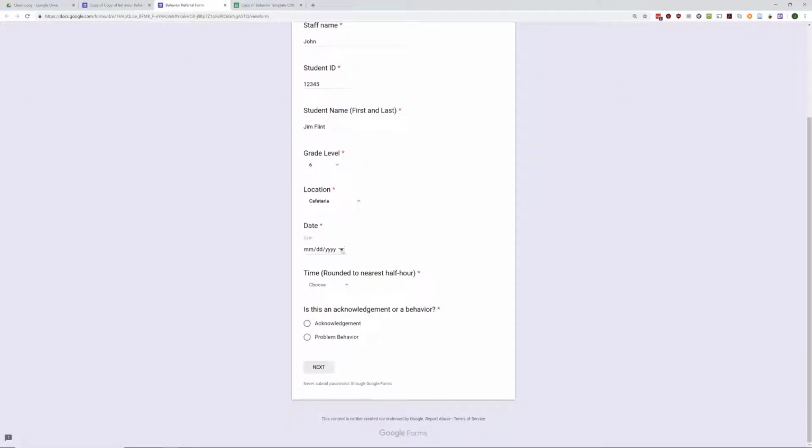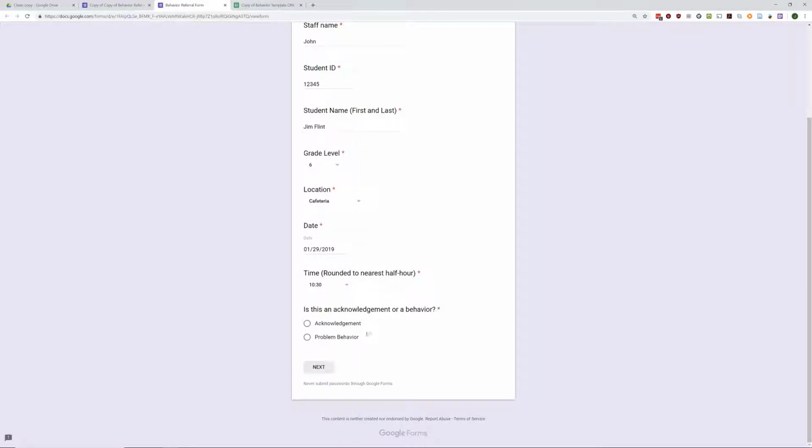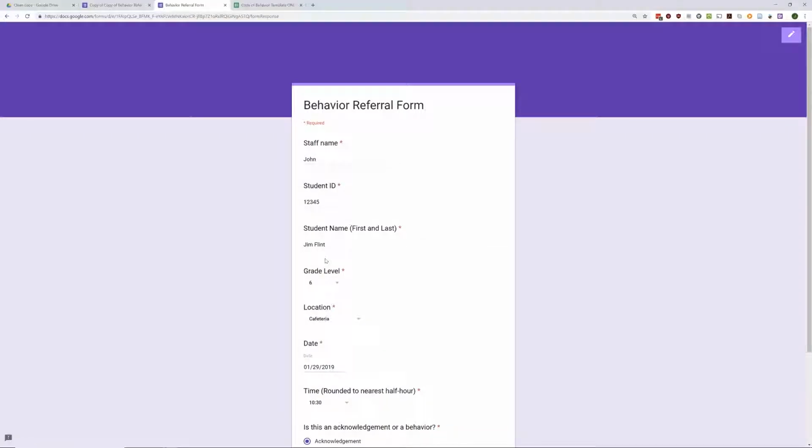Let's say cafeteria. On Google Chrome, the date is a drop-down calendar, but on other browsers it will not be. You'll have to type that in manually, and on your phone, I'm not sure what it looks like. The time, I've rounded to the nearest half hour. That gets us close enough. If you click on acknowledgement, it'll bring you to these 3 questions. What did they do to earn an acknowledgement? What was the acknowledgement? And is there anything else to report? And then you hit submit, and it will go to the spreadsheet as an acknowledgement.